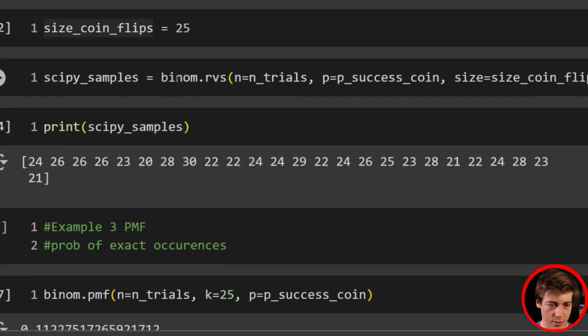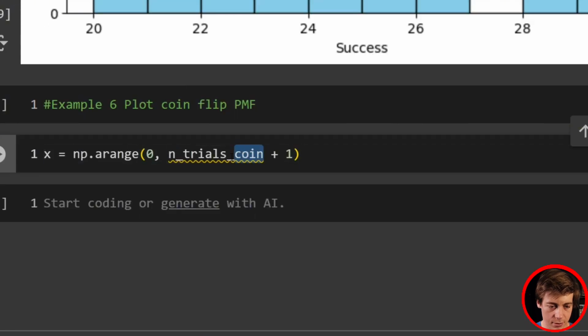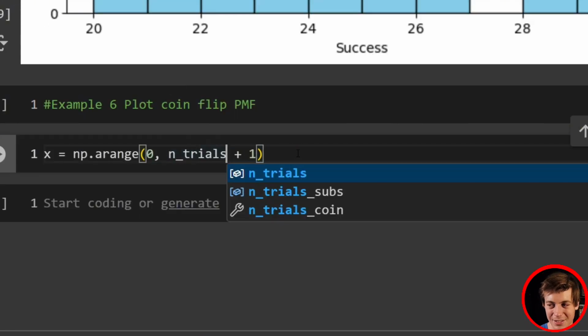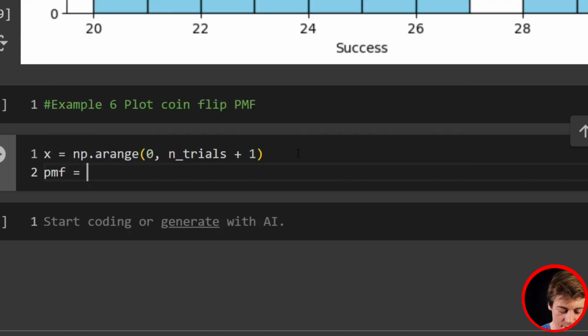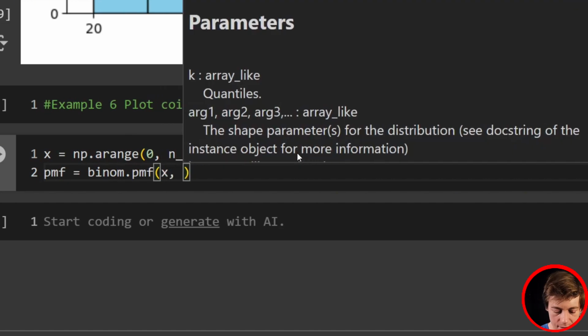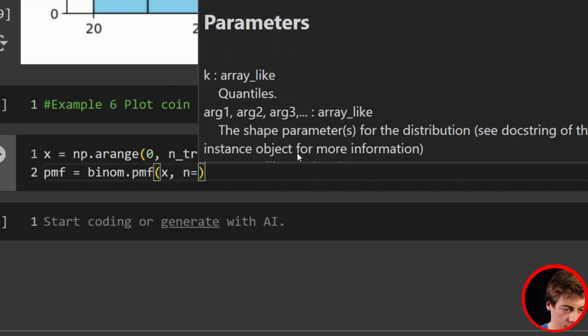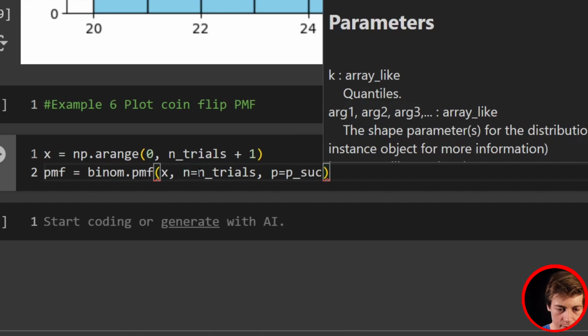Yeah, I think it's n_trials. I put in this one. Coin flip is n_trials, not coin. I'm going to get roasted in the comment section, but that's all right. Well, PMF over here equals binom.pmf of x, n equals n_trials, and then p equals p_success_coin.